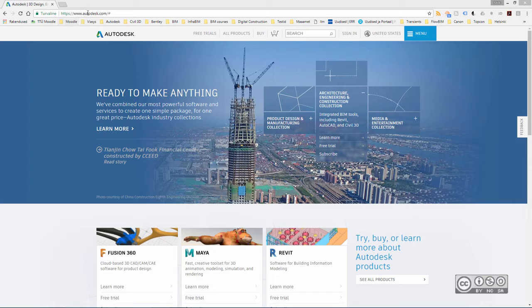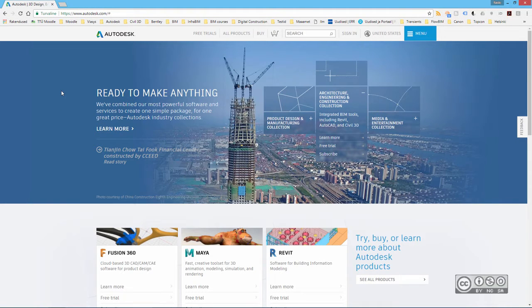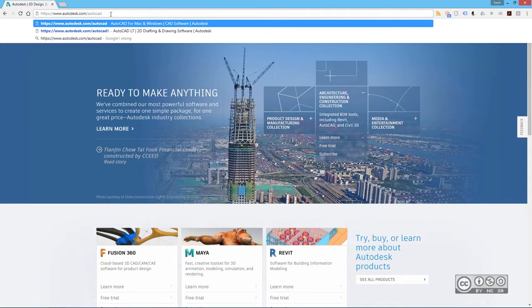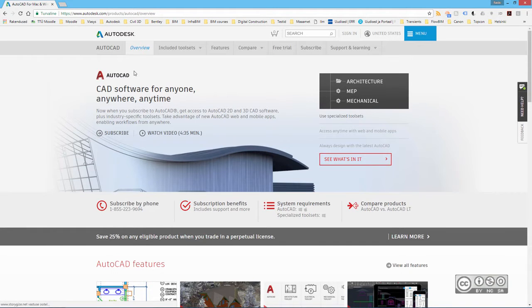Currently I'm on autodesk.com website, and if I want to go directly to AutoCAD subpage, I can click on all products, or I can just add AutoCAD. In addition, I hit enter and I'm straight away on AutoCAD subpage. From here I can read, of course, some additional information about the features, comparisons as such, but I also have a button free trial. So let's concentrate on that.